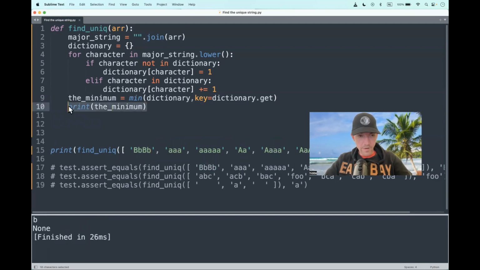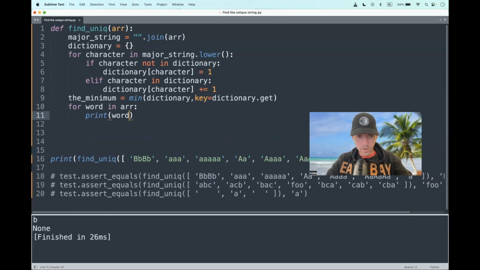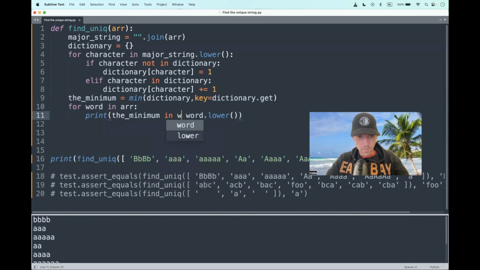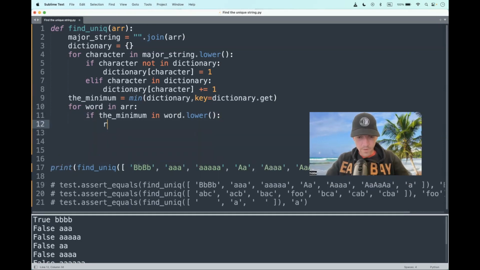So now we can finally get to work, which means that we can iterate through the array. So for word in array, print the word. It's better to convert it to lowercase immediately for our check, because I want to check if the minimum is in the word. In other words, is the minimum in the word if we convert it to lowercase. And let's have a look here. Yeah, when we stumble upon the string that differs from the others, we get a true back. So if this condition is met, we only have to return the word. And this will return the original word without the lowercase letters.